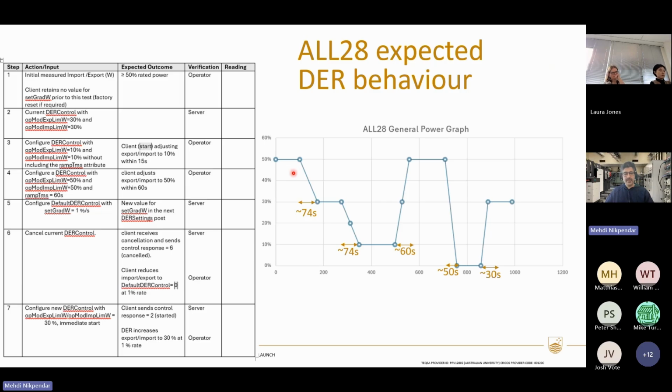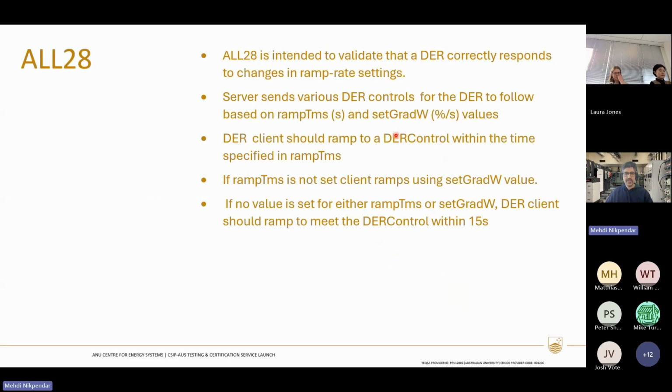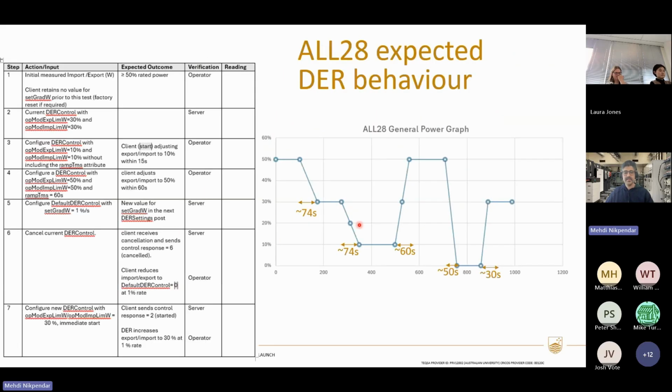If you look at the standard, it's setting the ramp rate values somewhere here, but before that it uses the default value, which is 0.27% per second. So for a 20% drop, it is around 74 seconds. The other values are described in the standard. For example, for this step of the test, the SetGradW is set to 1% per second. So it means that for a 30% jump, we will expect 30 seconds.